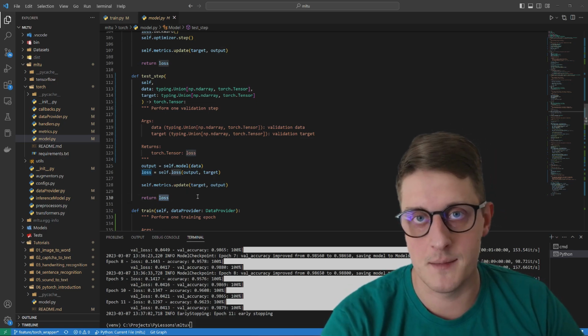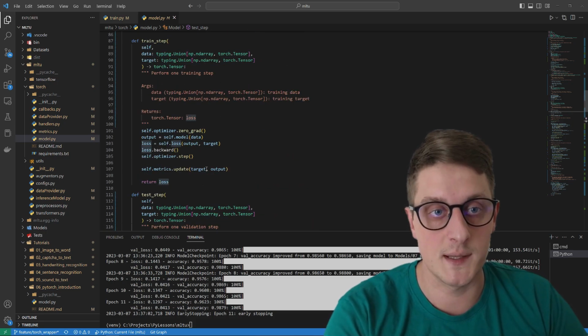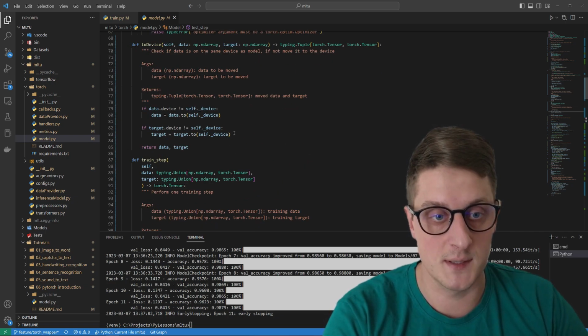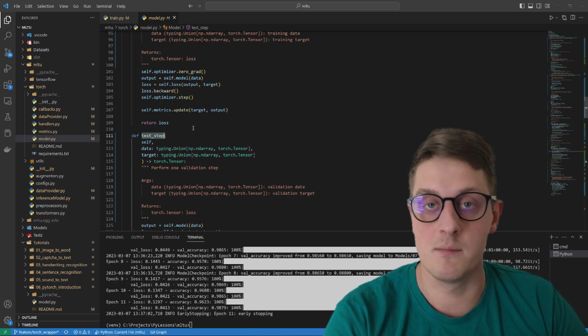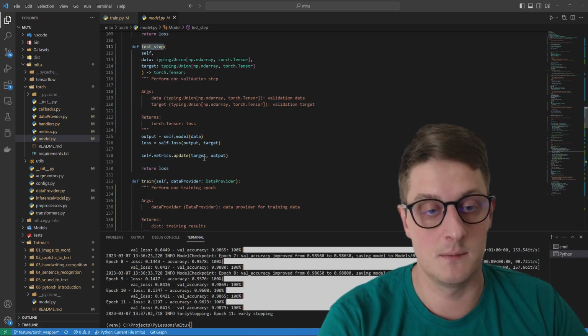So if you have some kind of different architecture, something hard, you might create an object that inherits all the stuff and replace train step and test step, and you don't need to touch anything else. It will be handled for you.